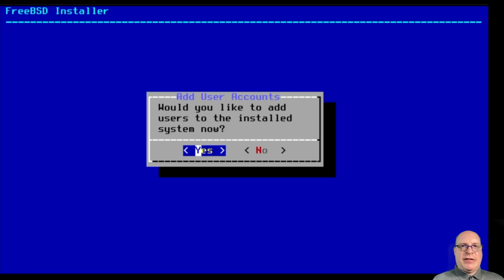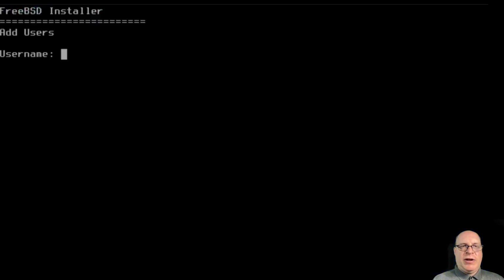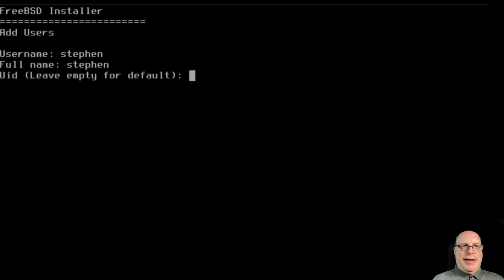Yes, because of best security practices, you don't want to log in as root. You want to log in as a regular user. So my username is Steven. My full name also happens to be Steven. The UID will leave empty for default. Just hit enter. Login group is Steven. Yes, that's good. We'll hit enter.